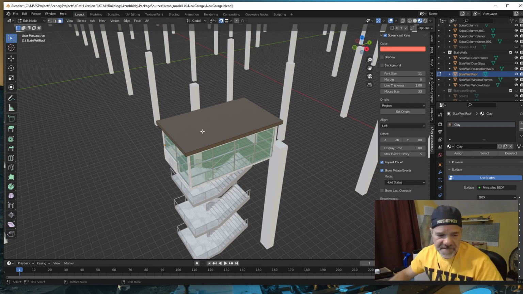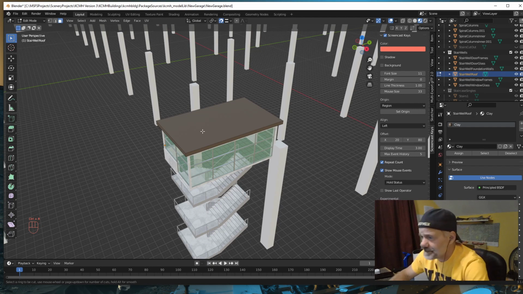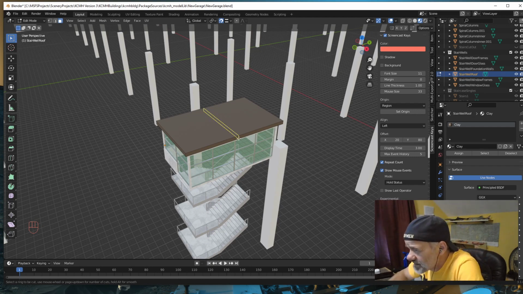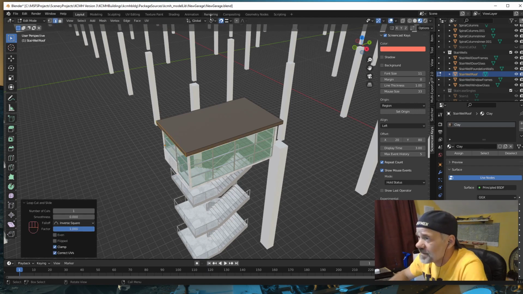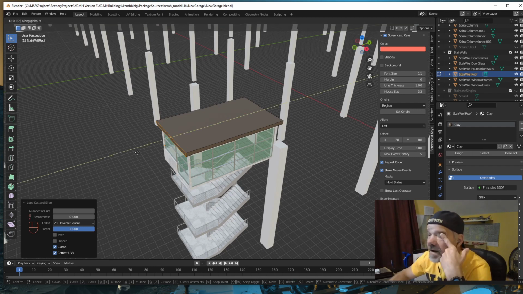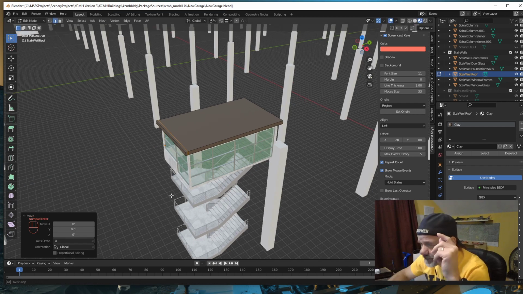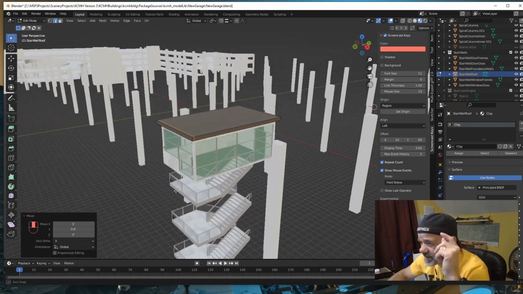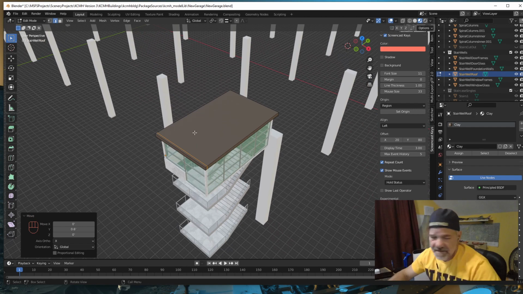Alright, so we're going to Control R and create a loop cut down here. I'm going to turn snapping off for a second, and we're going to move that in the Y direction. Let's go 0.6. Yeah, that'll work.